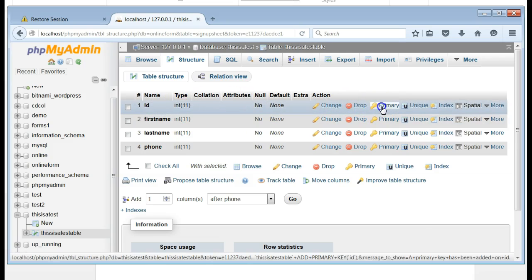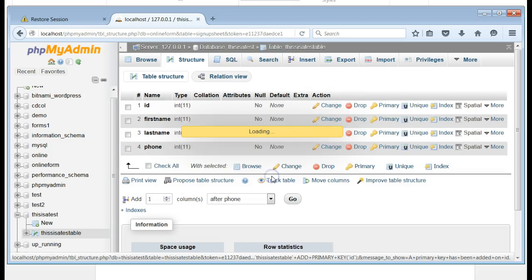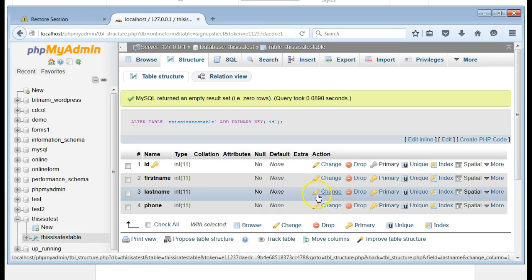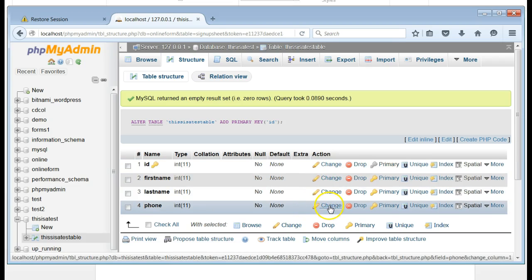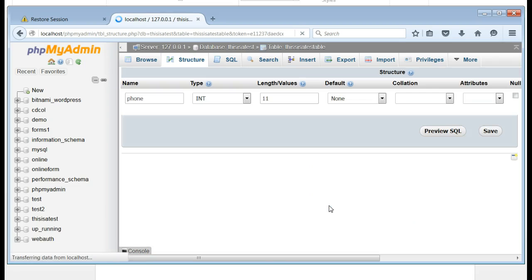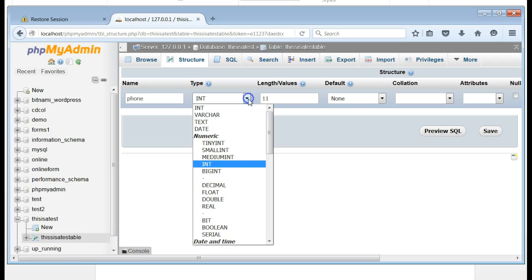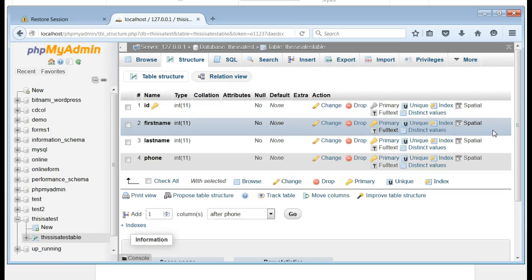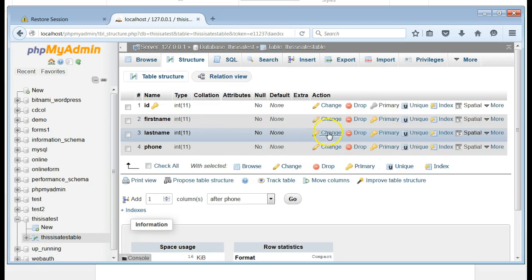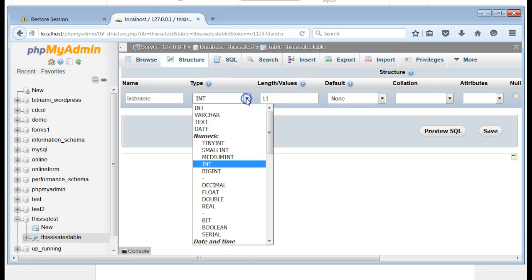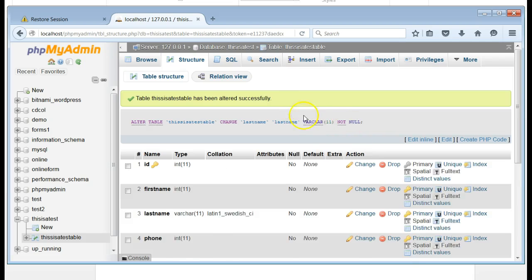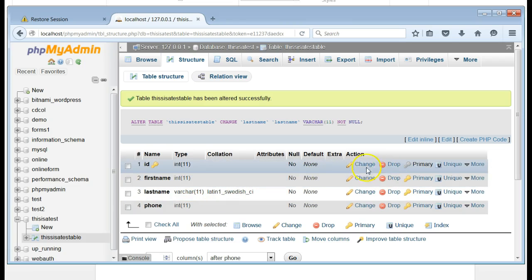I'm just going to come here and also put the ID as a primary key. And remember, you can always click on this and you can change things. So right now the phone is integer. I can leave it as that and say save. But another thing: I don't want last name and first name to have integer type, because it's not only going to be numbers. I'm going to change them to varchar. And these are the length of the values. I'm just going to leave it as that.